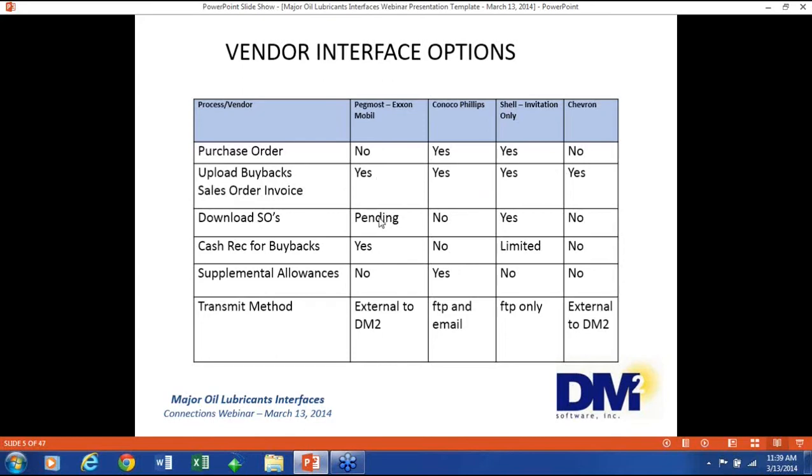We're currently working on a project, hoping to work on a project with Pegmost to initiate the ability to download customer-originated orders. They call them customer POs, NAPOs, National Accounts Purchase Orders, so that you can download an order that the customer goes and puts on the vendor's website. Receiving cash back for your buybacks, Pegmost is the only one that has it at this time. ConocoPhillips is the only vendor that we work with that currently has a supplemental allowances upload.